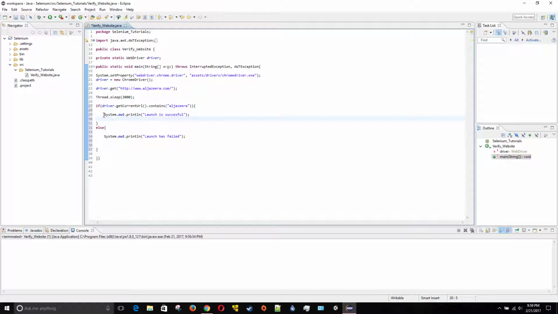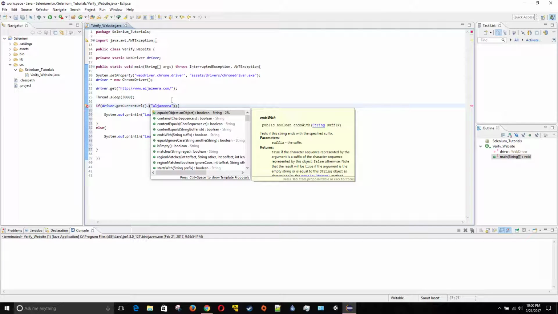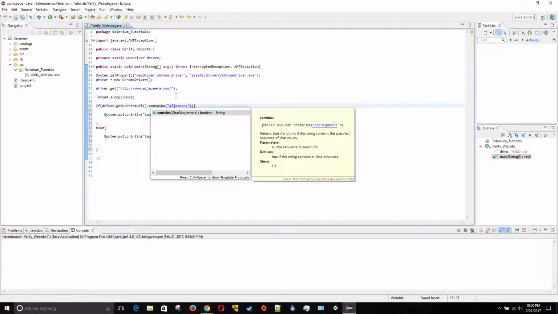Alright, so let's explain what I did. I put an if statement after I go to Al Jazeera. I'm gonna write if statement, if this driver has this URL, gets the URL, and then checks it for this content. It contains this. We can use ends with, we can use starts with, and I think there's multiple things that we can use as well, but those are the common ones. So I'm going to use contains.